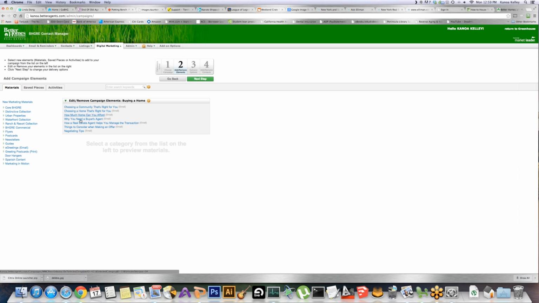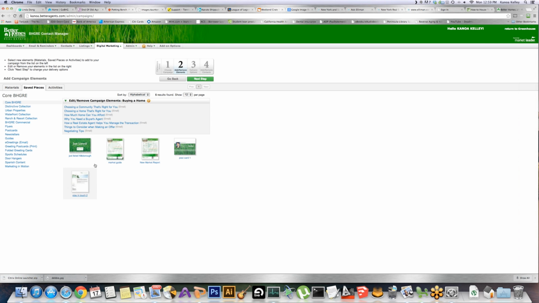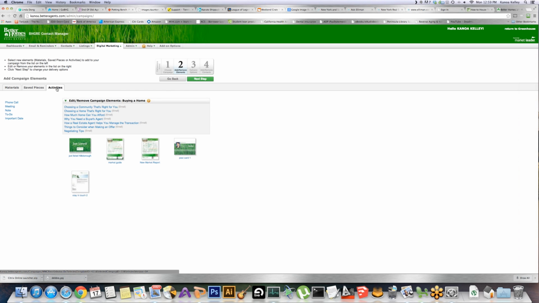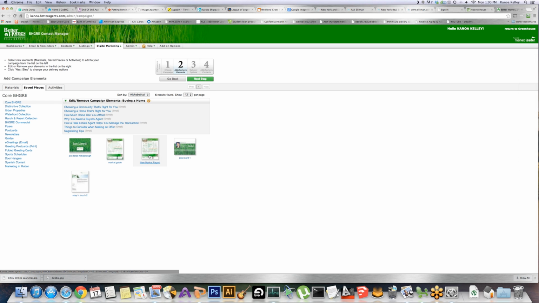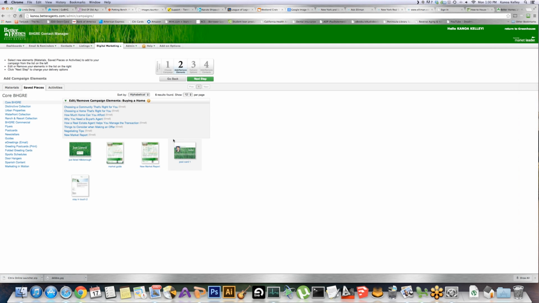So this shows all of the elements in your campaign. You can add materials, you can start over, add something new. You can go to your saved pieces and add something that you've saved, or you can add an activity like a phone call, meeting, a note to do, or an important date. I want to add the market report that we just did. So I'm going to click on it right here, and it's going to have add to campaign. And there it is, new market report.